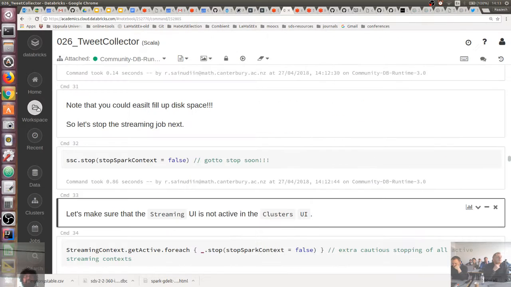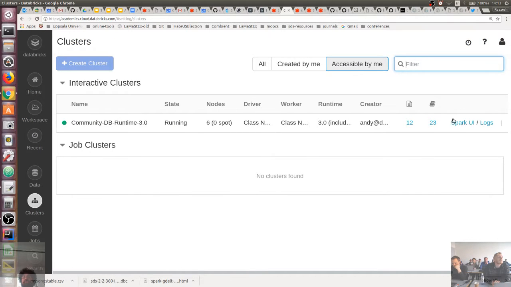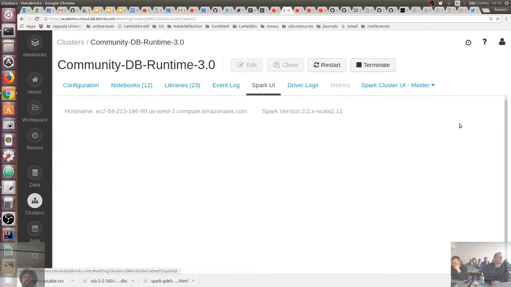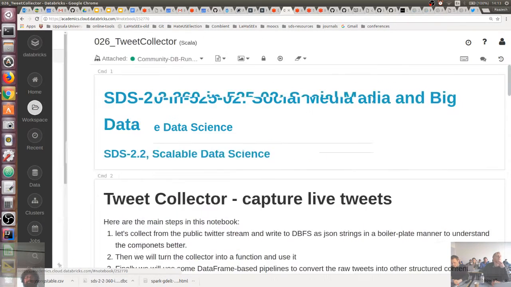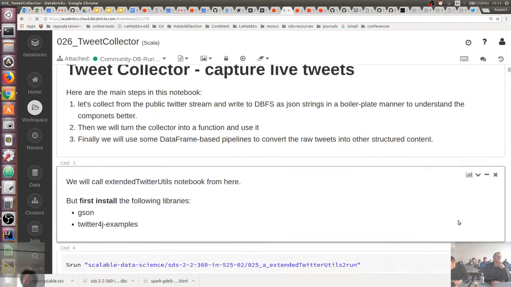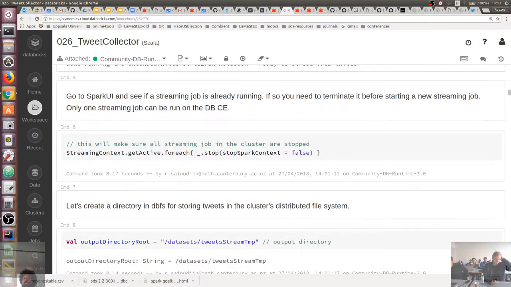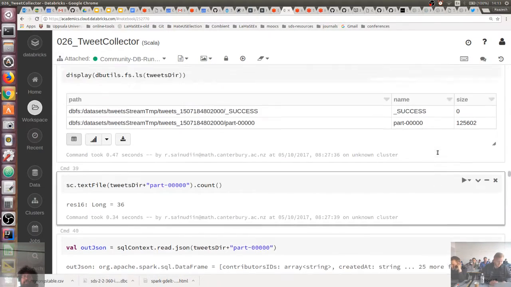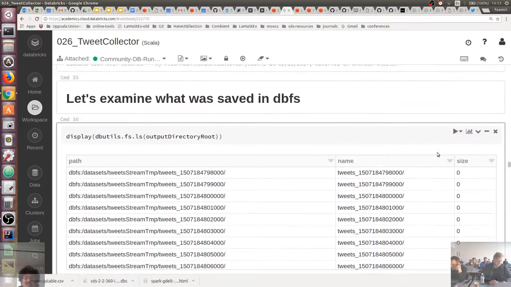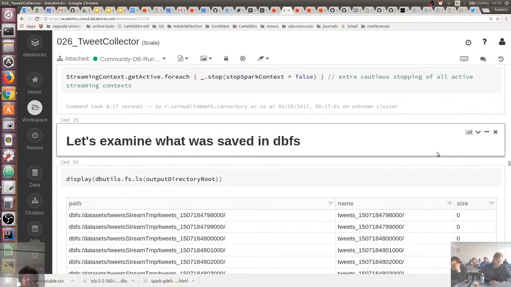So if we go back to clusters and then look at the Spark UI, I see no tab for streaming anymore because I stopped the Spark streaming context. Okay, so now that you've stopped it, it's not going to keep collecting data, which is good. You don't have to delete it. You can play around with that file that you collected or restart it later. Let's continue. Is everyone happy with command up to command 35?